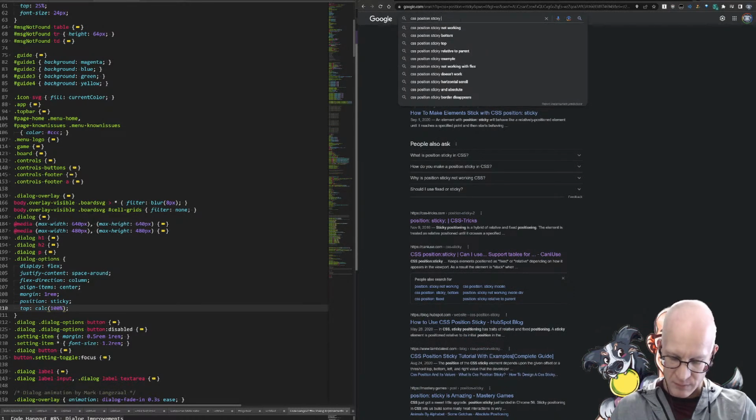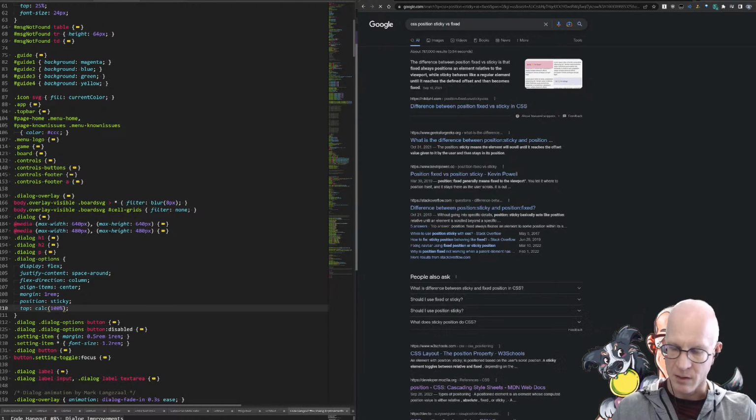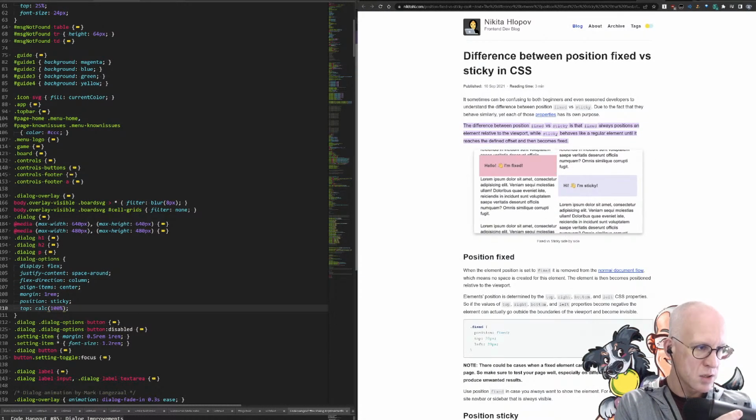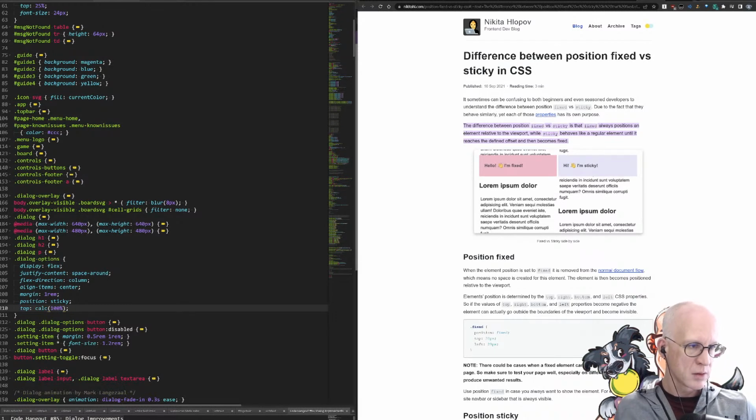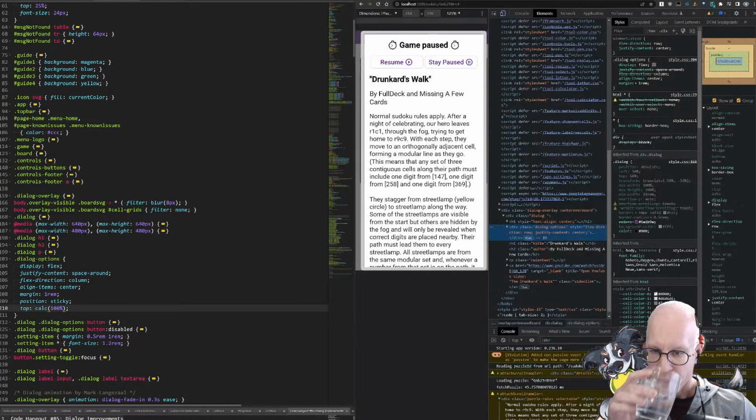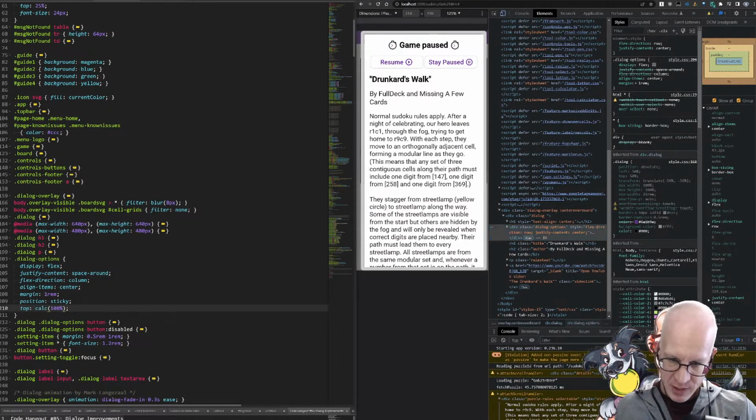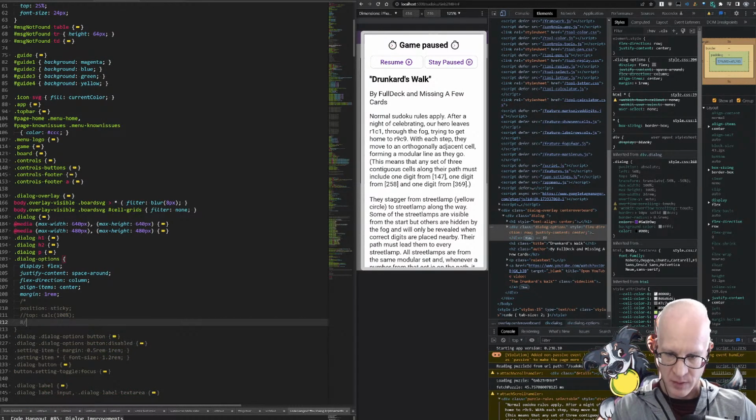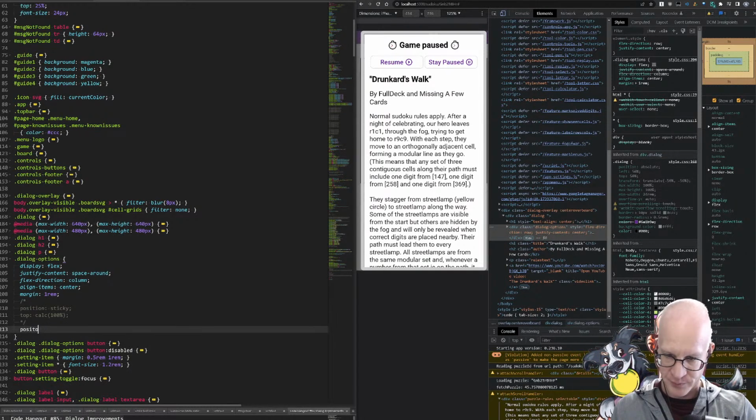Position sticky vs fixed. This seems like a weird little thing when I just want something to not scroll. I want this behavior, but I'm not getting it. Let's try fixed again. I wish there were single line comments in CSS.